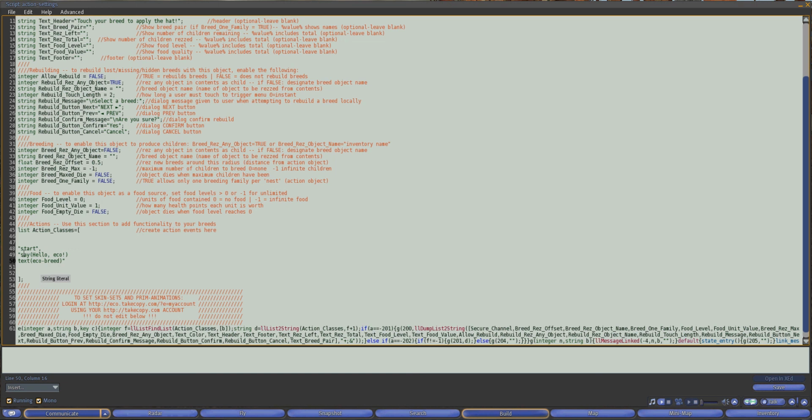Now, to just briefly explain what this does, when a new breed is rezzed around an action object, it'll say hello eco, and a hover text will be applied just one time over top of it saying eco breed. In both of these methods, you can apply different types of expressions, such as saying its name. So you would do something like this, and that would say hello, and that would be its own name.